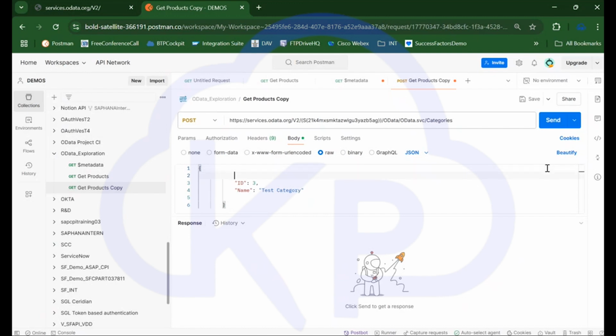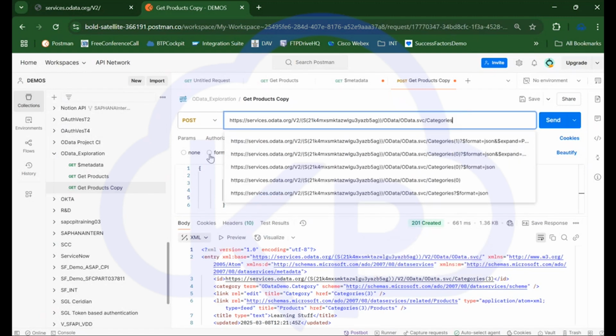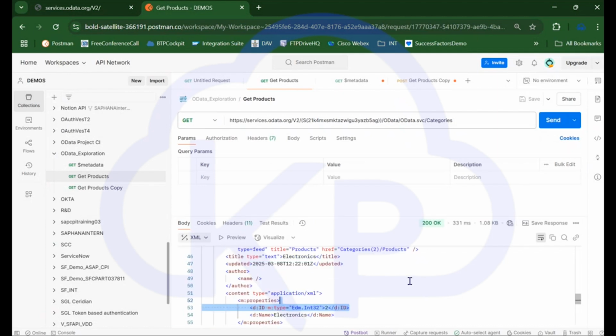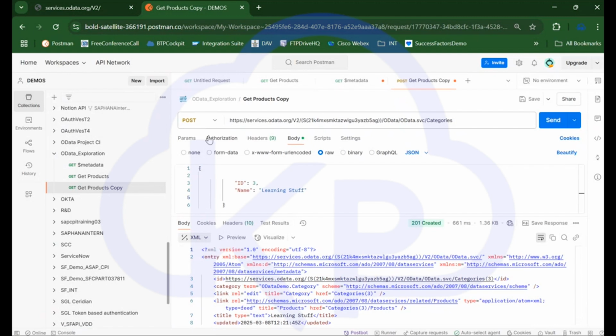So you have to give the request payload, which you want to be added as part of a new feed inside the category API. So I want to add a new ID with 3, and let's call it learning stuff. Okay, and we'll just send it. The moment you push it, you will get a response as 201, meaning it is successfully created. Now, if I come to this one again and try to get it, you are able to see the addition which you have just done, that is already part of the feed now. There is a new entry as part of your response now. So this is how you can do a POST operation as well.